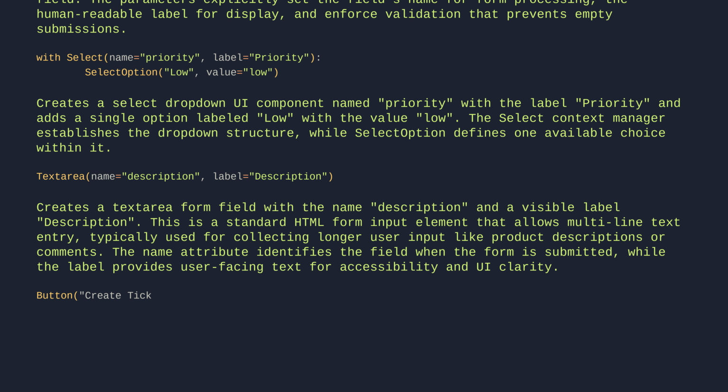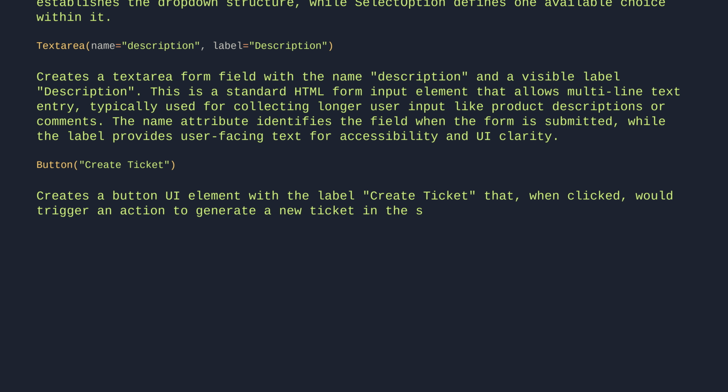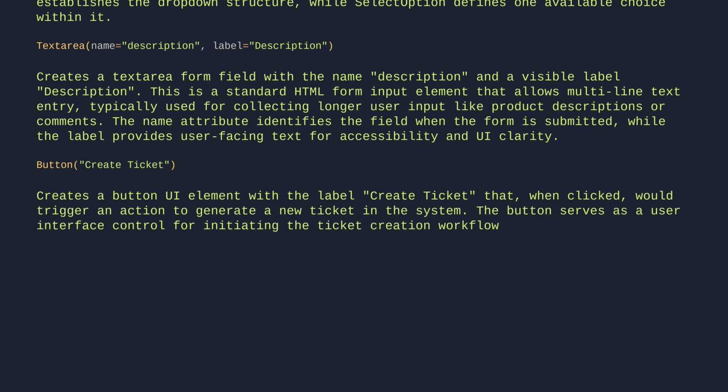Button, create ticket. Creates a button UI element with the label create ticket that, when clicked, would trigger an action to generate a new ticket in the system. The button serves as a user interface control for initiating the ticket creation workflow.